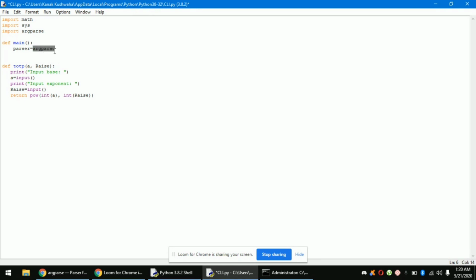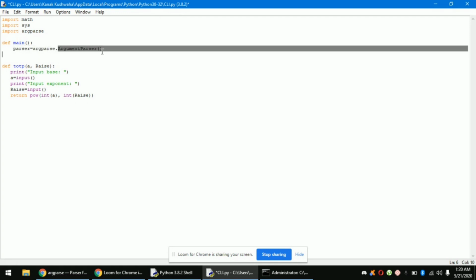Argparse, as the name suggests, means argument parser. So its name tells us the reality of what it does. We'll use its class, ArgumentParser. You have to pay attention: A should be capital and P should be capital. It's a class. Anything in Python in this format is a class, and this is the object of this class.